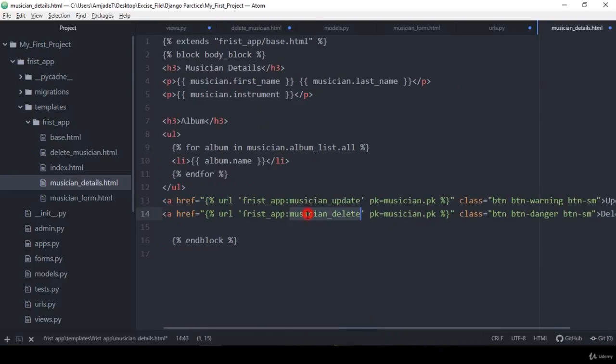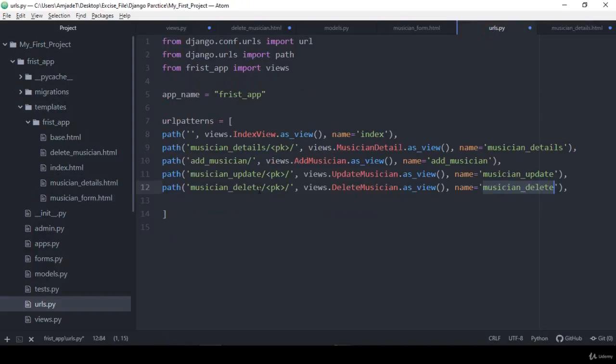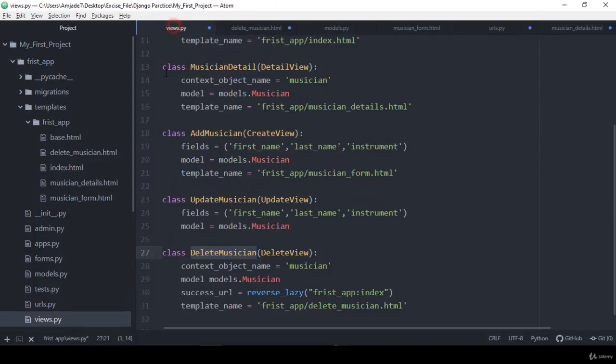Here it should be redirected to, I defined as a musician details. It should be redirected to this view, and that is actually the class. And in the class area, I have already defined the template, and in the template, I have defined the fast tab and the delete musician, right? So now let's check this out.